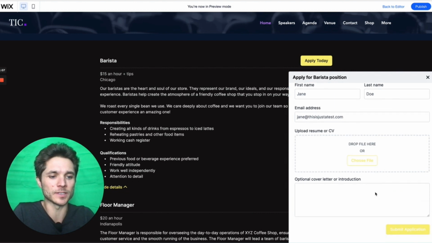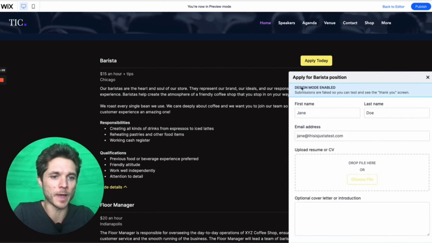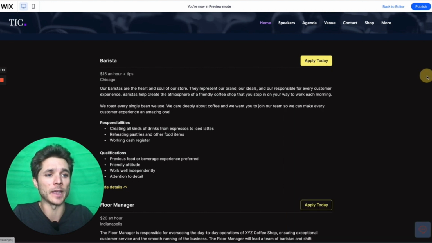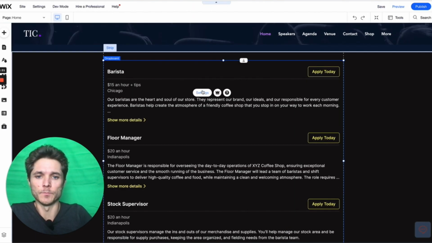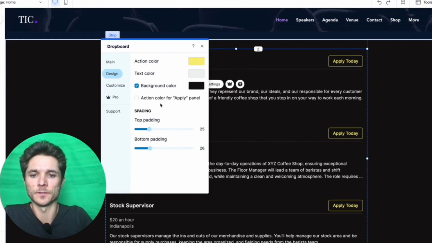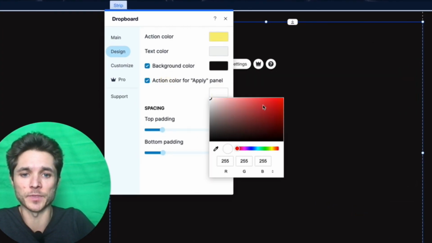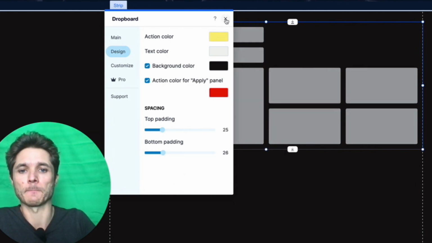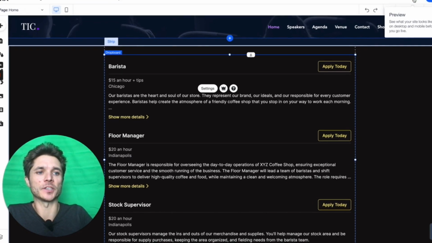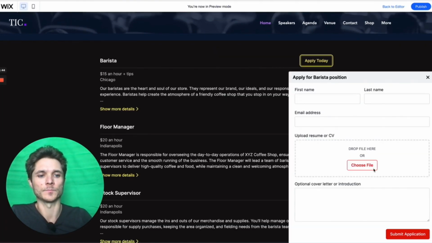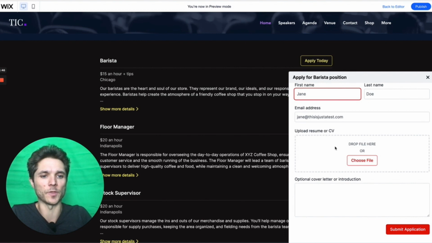And the yellow does not look so good here on the white background. It's really only good for the dark background there. So let's go back and let's edit this back into our settings here. And we can change the action color for the apply panel to be something unique. So let's do a red for that one. Then we'll preview these changes and hit the apply button. There we go. We have a really nice color for the apply panel.